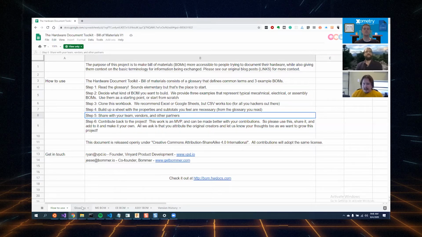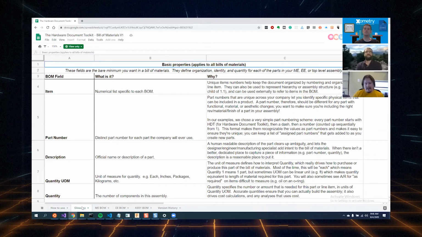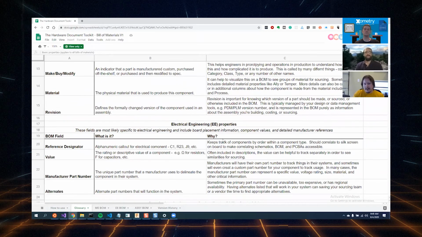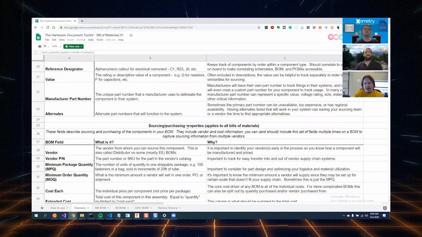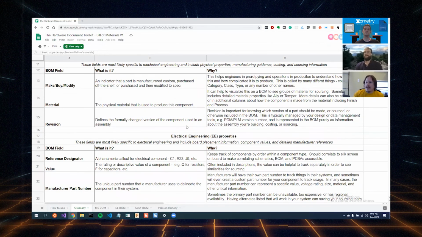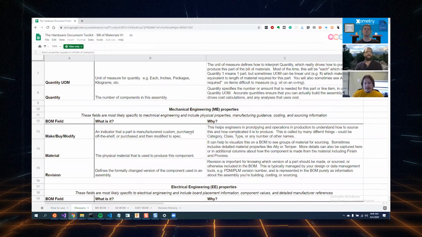So if I move on to the glossary, as Ryan said, this is the crown jewel in this tool, and it's because it's the one piece that really explains not just what a bill of materials is, but why you might want to build up a bill of materials this way. It's broken down into a couple of subcategories. So basic properties we think apply to all, mechanical engineering properties, electrical sourcing, and assembly, packaging, and kitting properties. And we put a description of each property and then why we think that property, or why we've observed that property, might matter for that type of bill of materials.